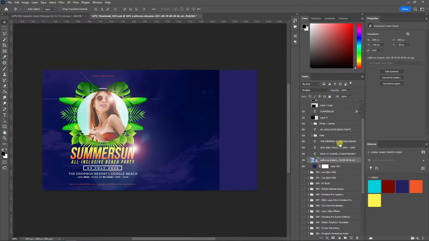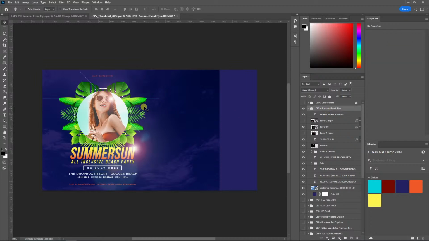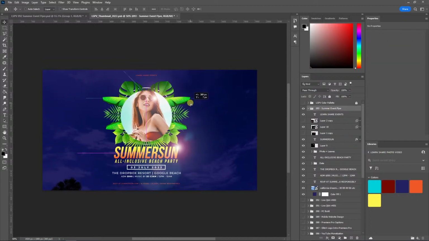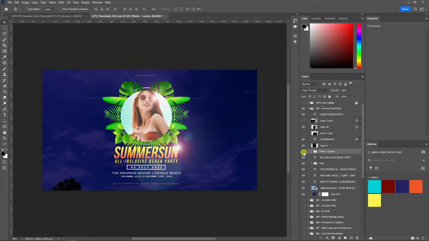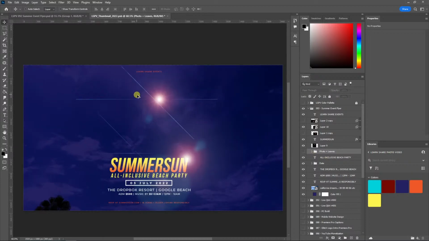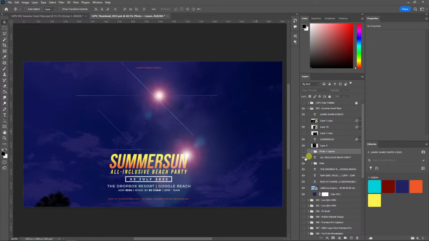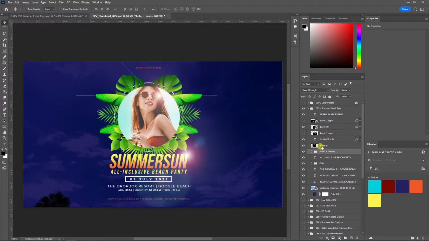So let me go ahead and just move everything. I want to have all that there. I want to have the photo with the leaves. If I turn it off, you can see that. And you can also see that there's a lens flare right here, right? There's a lens flare right here, and I want that to travel with the photo leaves group. This is the photo and leaves group, right?